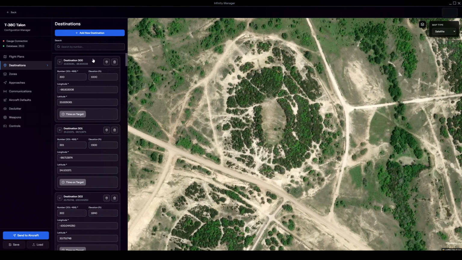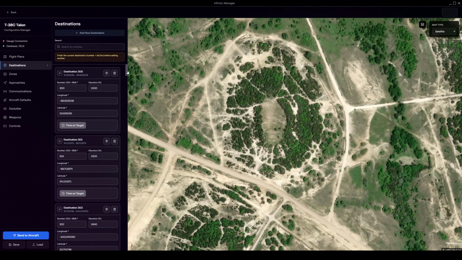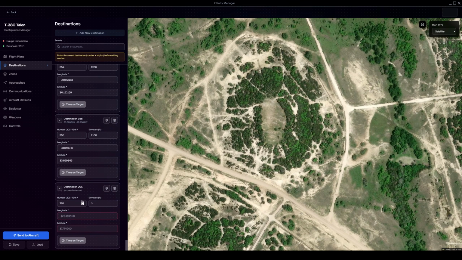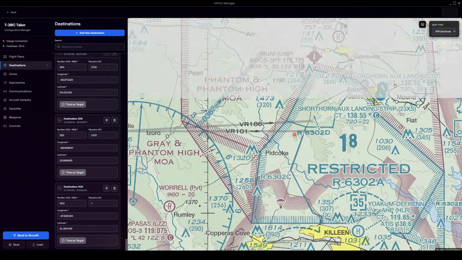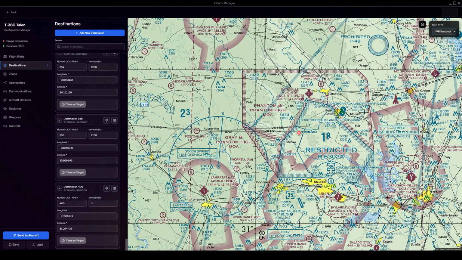So what I can do here is I'll add a new destination, and we're going to set this one for this spot and call it destination 400. Elevation is not super important, but what I could do is utilize my VFR tools and see that the elevation is roughly around 750 feet. And now we have destination number 400.